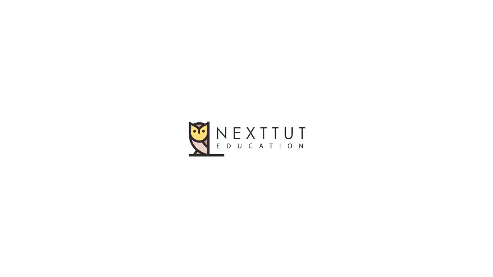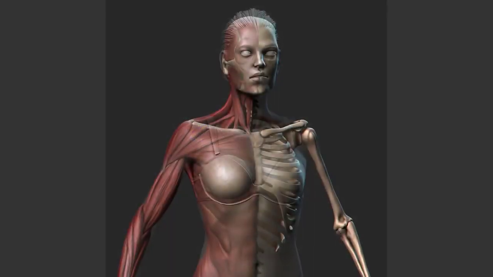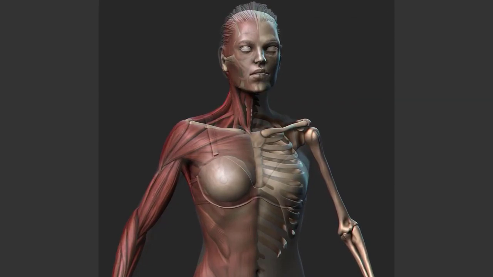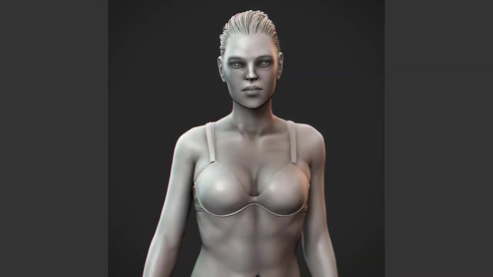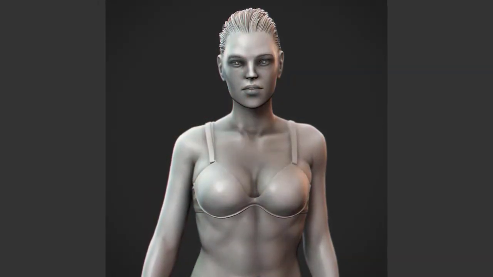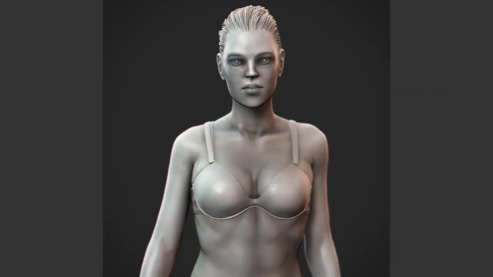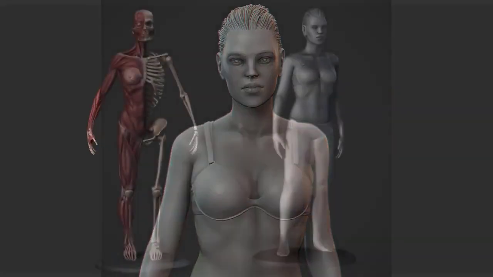Do you have problems sculpting your female character in ZBrush? Or do you face any problem understanding the human anatomy? Or you simply just want to get up to speed to improve your basic anatomy knowledge? Then this course is the right fit for you.